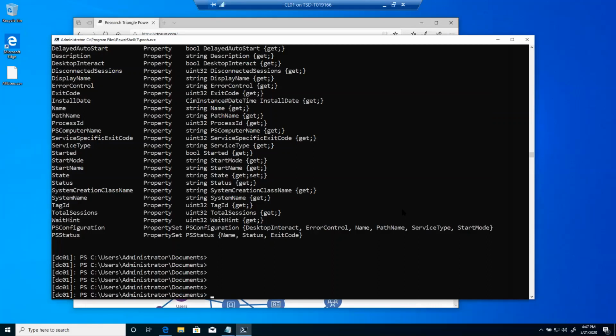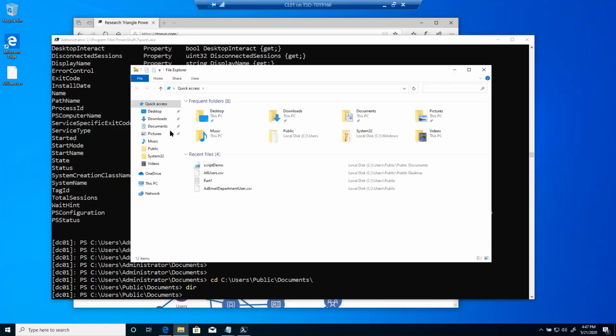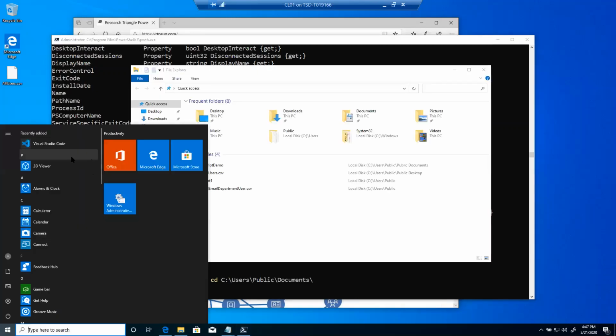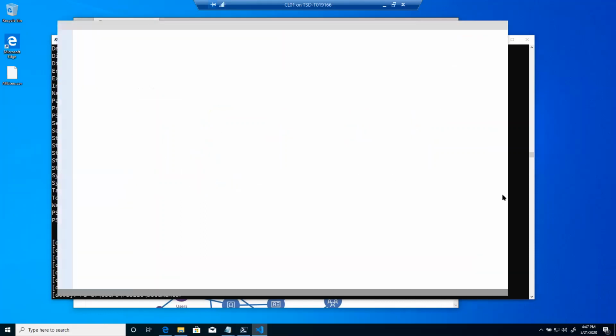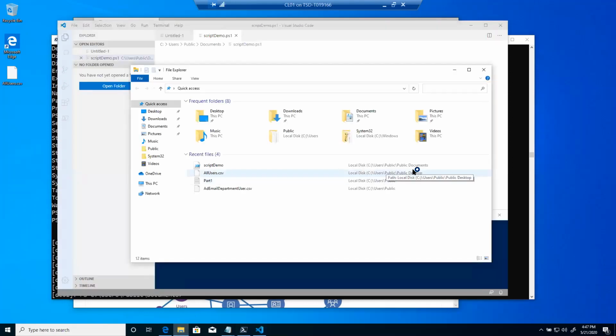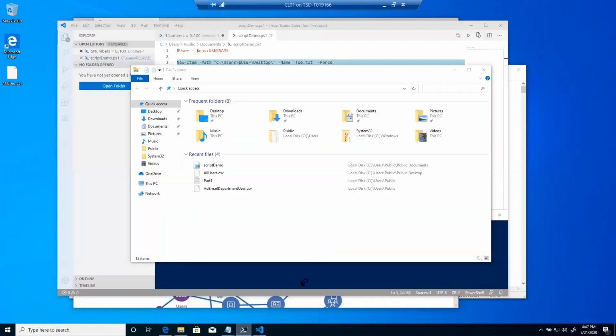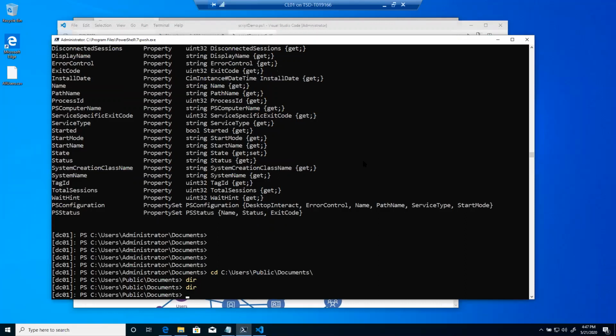So let's head over to users, public, documents. Is that where I put it? Where did I put this thing? I don't remember. That's not good. Users, public, public documents. Is that not where I am? Oh, exit. I was still on DC01.